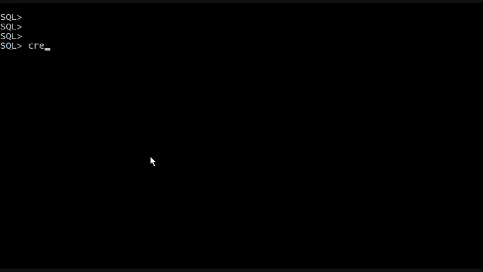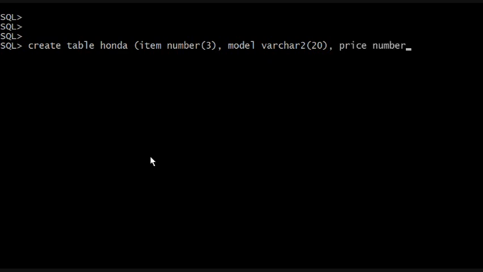So we're going to do CREATE TABLE Honda. The first column is going to be item. It's going to be a number column that'll accept, let's say, 3 digits. And then we're going to do model, VARCHAR2, variable characters, and we'll say 20 characters. And the last column will be price, and that's going to be a number, and we'll take 6 digits total with 2 decimals, close parentheses. All right.